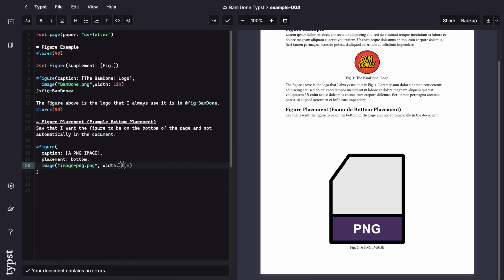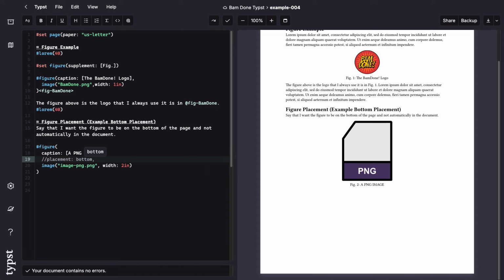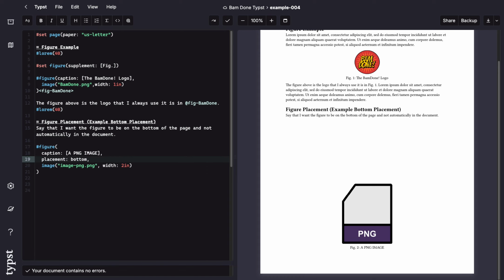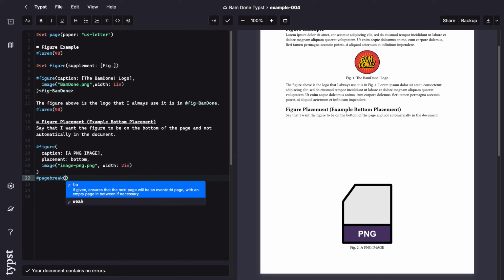That's very nice. Well, if I make it 2 inches, you'll see that it's there. If I comment this out, right, it places it where it was, right? And so that's a nice example. We'll do a page break so that way we can do our next example.